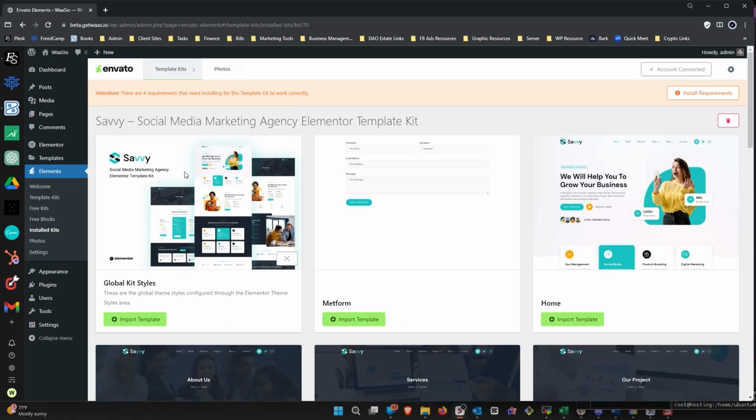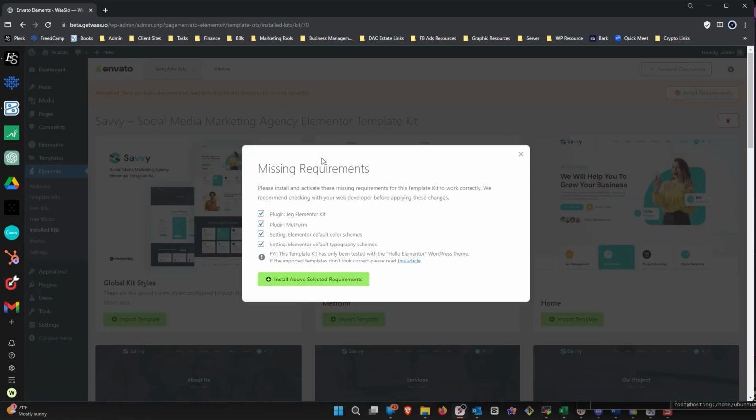But what you want to do before you start importing things in is first look at the requirements. There are 4 requirements. So I'm going to click Install Requirements. It's going to tell me which ones it is. So a lot of the pages require widgets probably from Jeg Elementor kit. And then the MetForm is if usually you can not install MetForm and just use the default form builder from Elementor. I'm going to leave it checked just so I can match the styling.